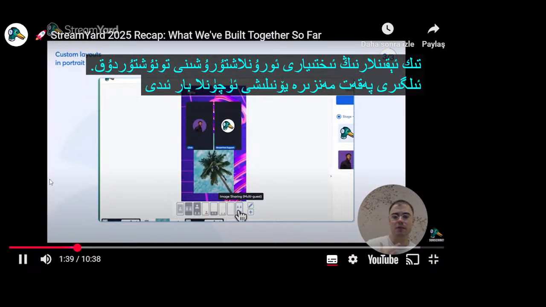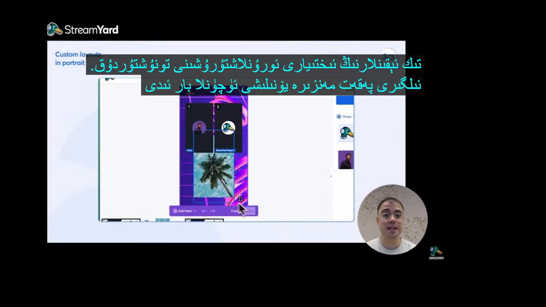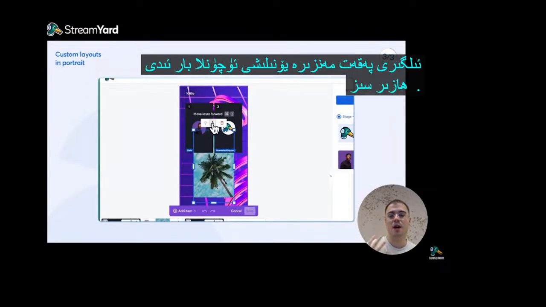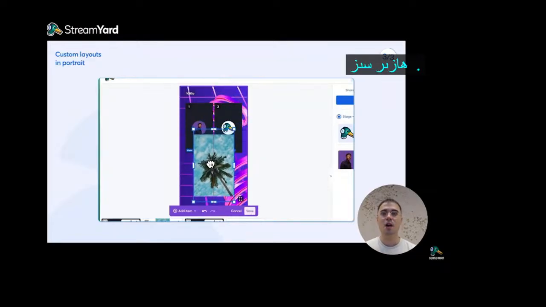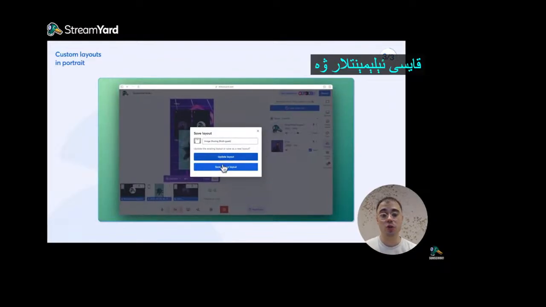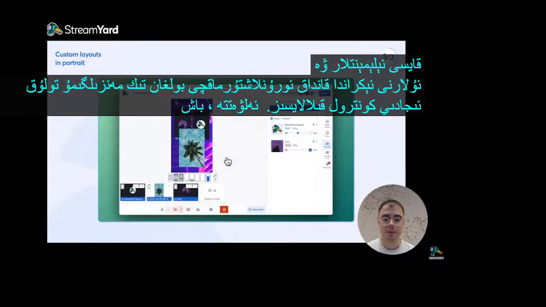Previously only available for landscape orientation, now you have full creative control even for vertical destination on which elements and how you want to arrange them on screen.